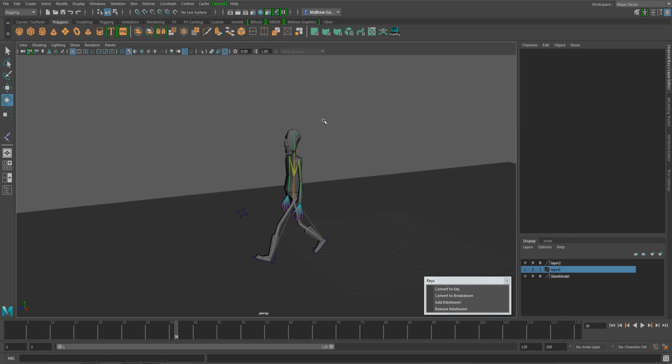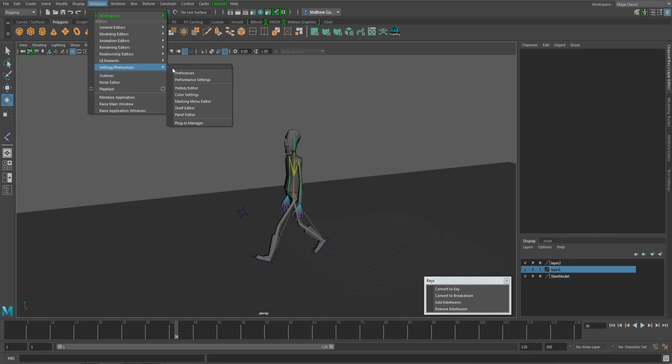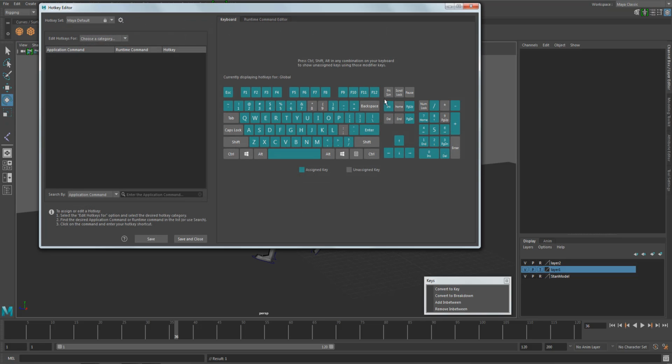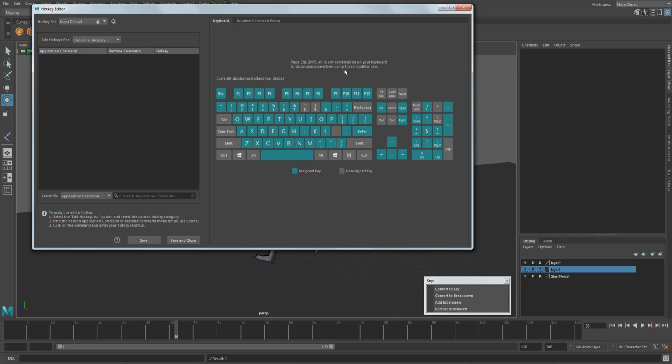I'll just deselect everything, and I'll load up the hotkey editor. So I go Windows, Settings and Preferences, hotkey editor. And this is the hotkey editor. It looks a bit complicated. So look, these are the two keys I want to use.